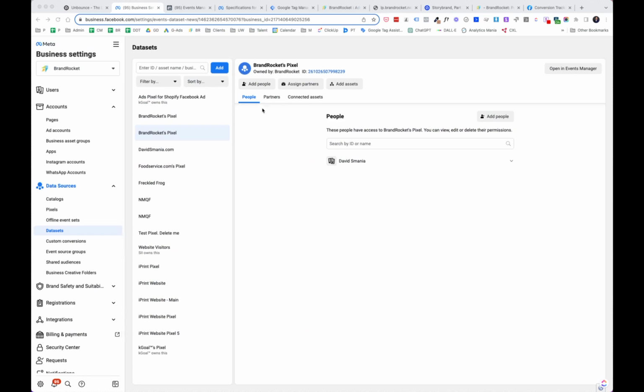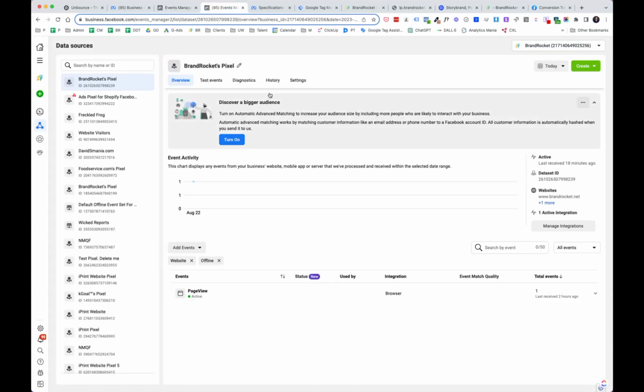When you're in your business manager or your business settings, at business.facebook.com/settings, you'll want to go to the data sets section. You're going to see, in the upper right hand corner, open in events manager. Go ahead and click on that. That's going to fire up another page where you'll be in your events manager.